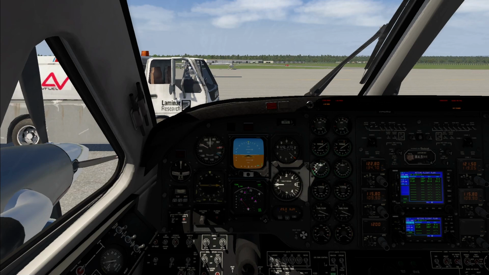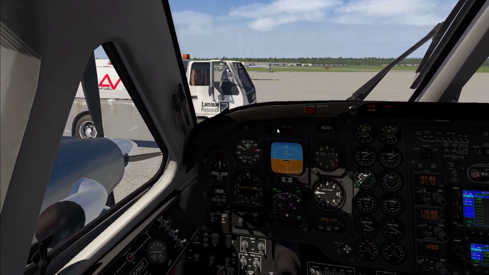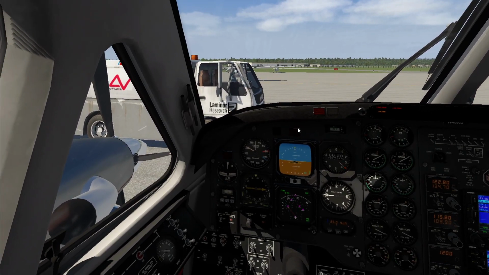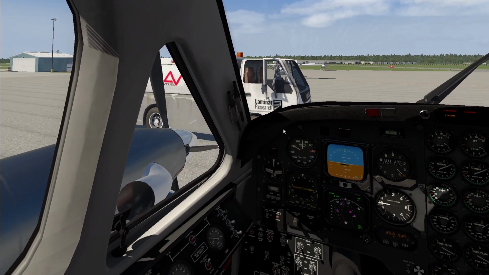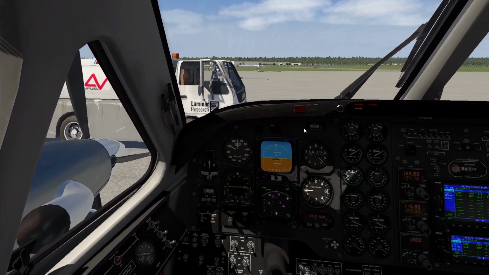Speeds for departure will be V1 of 90 knots, VR rotation 95, V2 will climb out 110, just above the blue line. Performance is considered: accelerated stopping distance 4,500 feet, the temperature 30 degrees here, and the runway is 5,004 feet, so we've got enough runway to do all that.